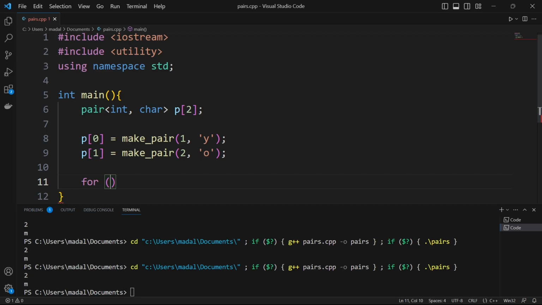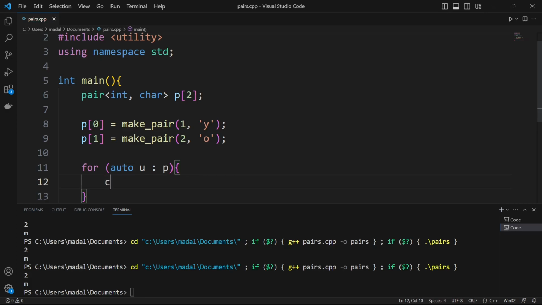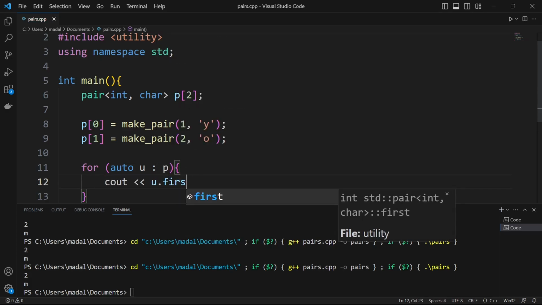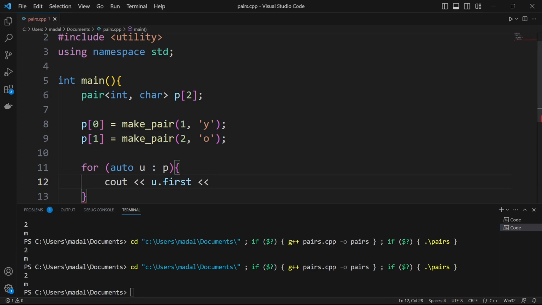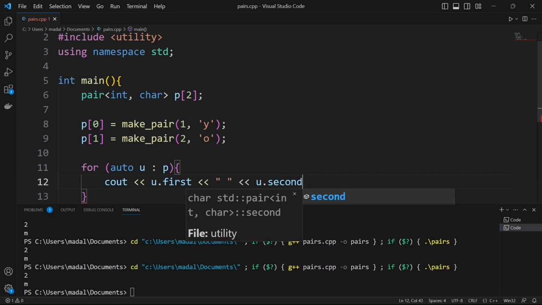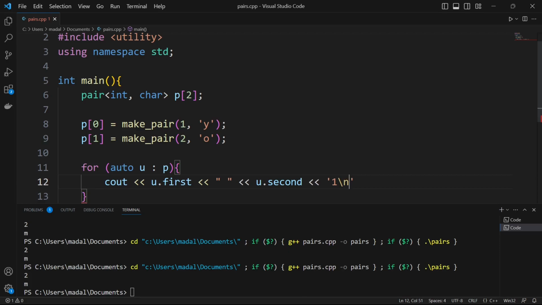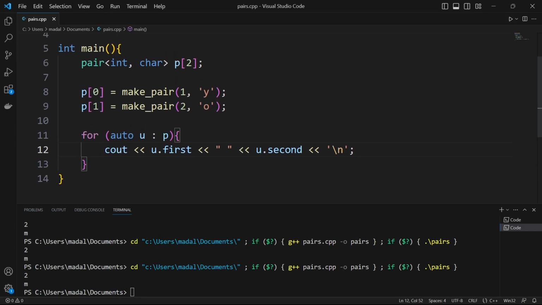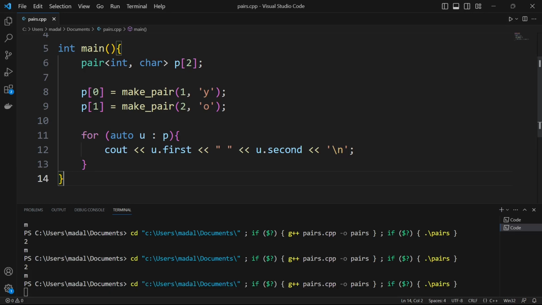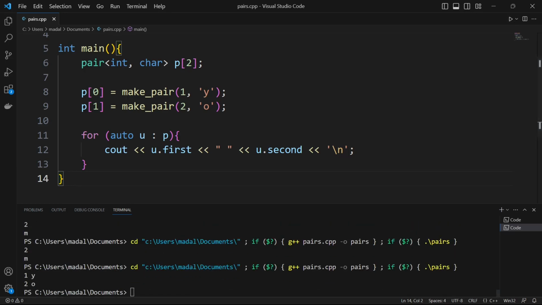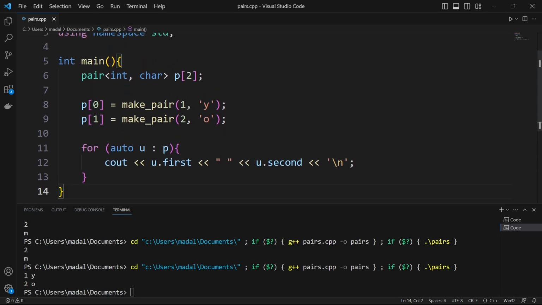Now you can iterate through this array. So for auto u in p, I'm going to cout u dot first, and then just a space, where is the quotation marks? Right here. And now u dot second, and now let's just end line. Oops, what did I do here? Okay, so this is basically just an array with 2 indexes, and each of them has a pair. So if I run this, this is just going to output the 2 pairs that I put inside of this array. You can also do this with vectors and other data structures that you want.